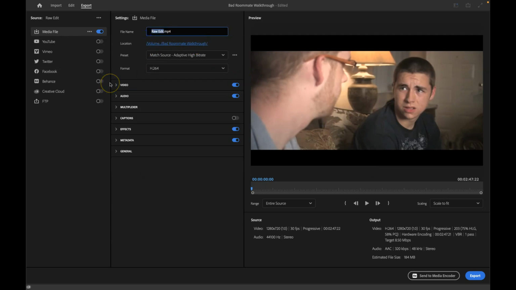And I would give it some name. Now it's just going to default to whatever your sequence name is. But we could put something specific on here, which in your assignment is going to have a specific name. So, Bad Roommate Edit, Final, whatever the name is, that's what we create. We click export, and it's going to do it.